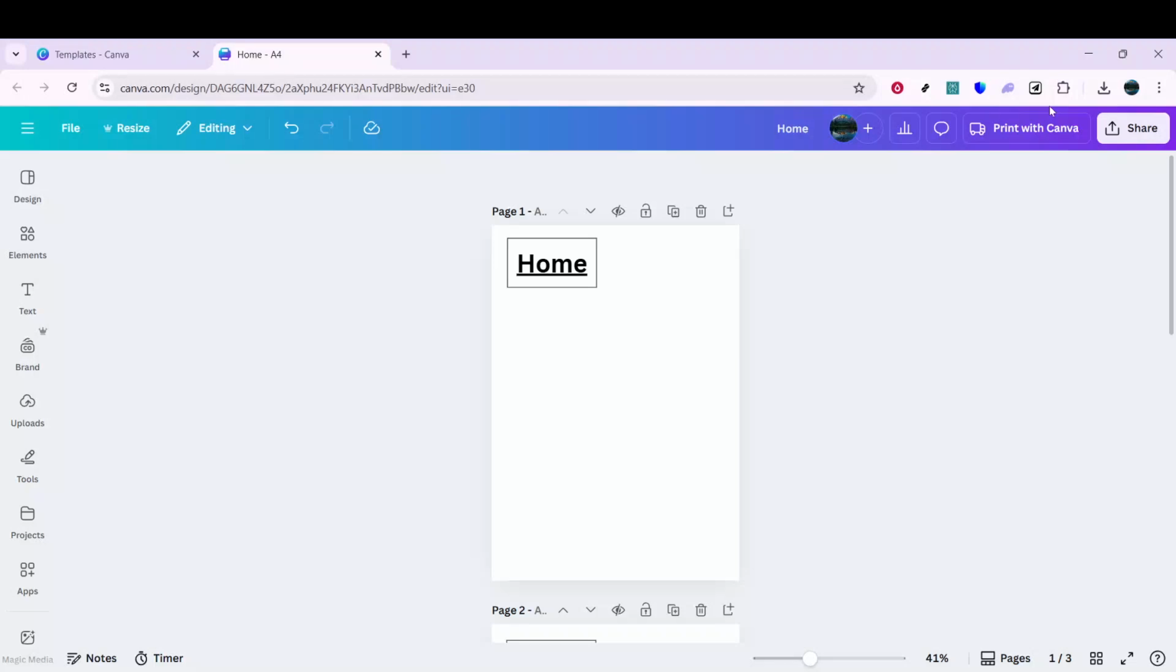In today's video, I'm going to teach you how to create a hyperlinked digital planner in Canva. By the end, you'll have a clean, clickable planner that lets you jump between sections using tabs, all built with Canva's free tools. Start by opening Canva and creating a new design with a custom size.